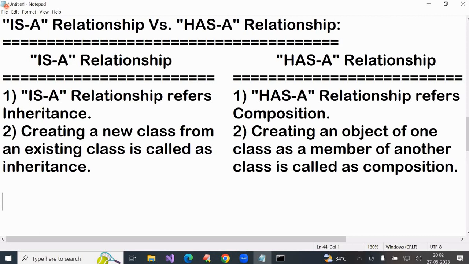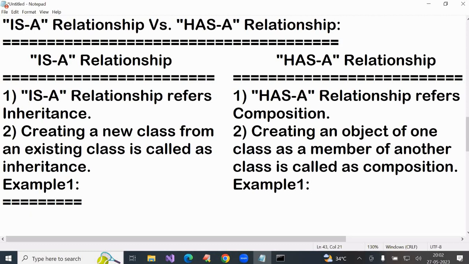Here, example 1. Here also, example 1. Example 1 is-a relationship side, example 1 has-a relationship side. Now, first example; later one more example also I'll explain.